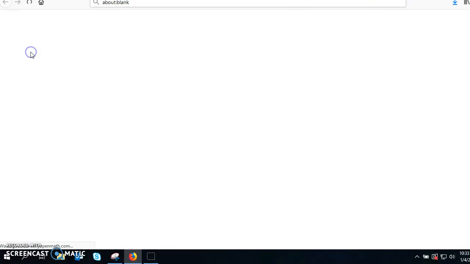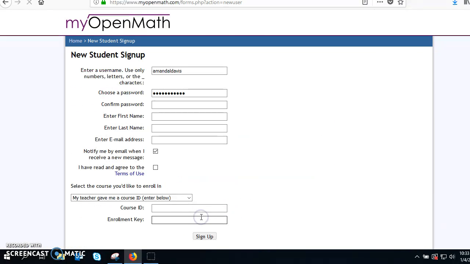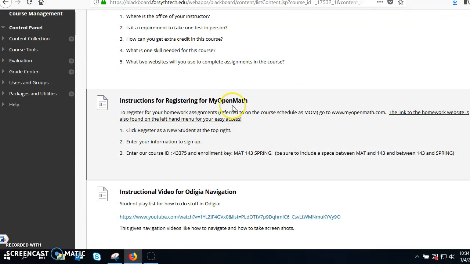If you click on MyOpenMath here, the first thing you'll want to do as a new student is register. That'll ask for your information, and it will also ask for a course ID and an enrollment key. If you look back on the Start Here section and you scroll down, there are instructions for registering for MyOpenMath, and you'll find the course ID and enrollment key here.